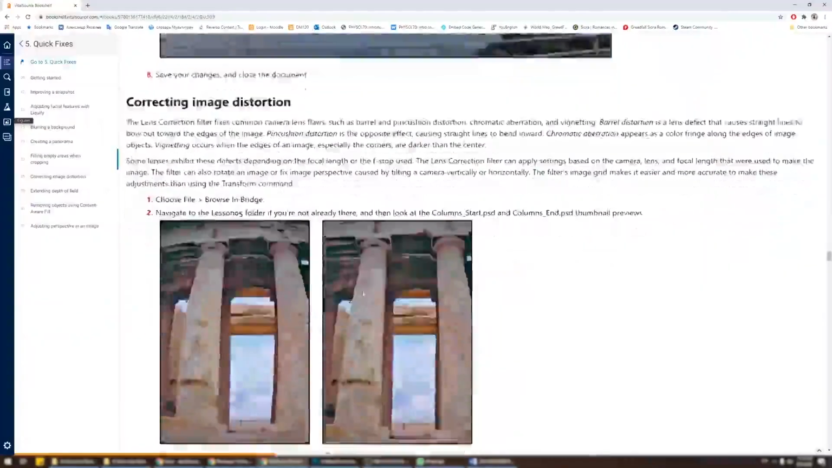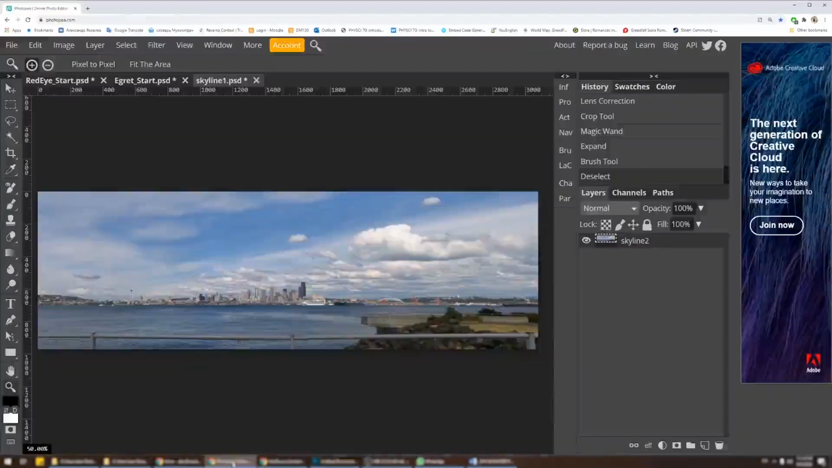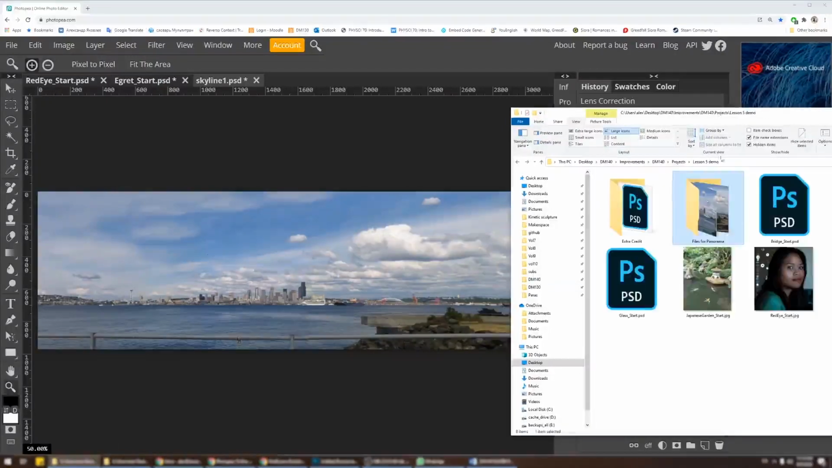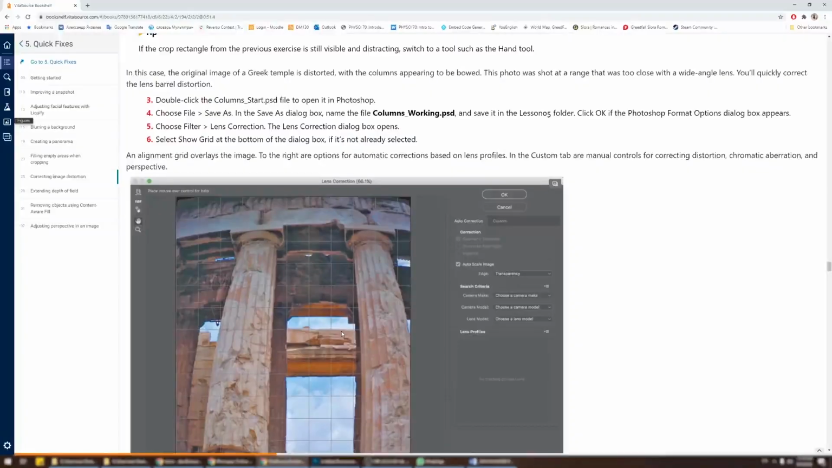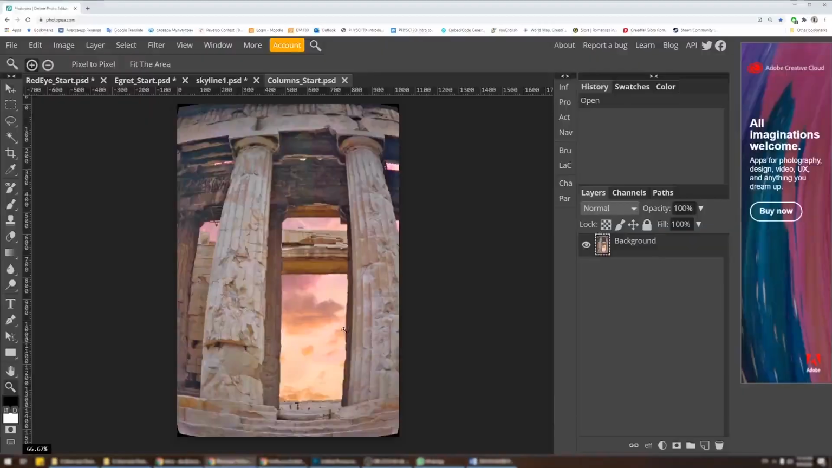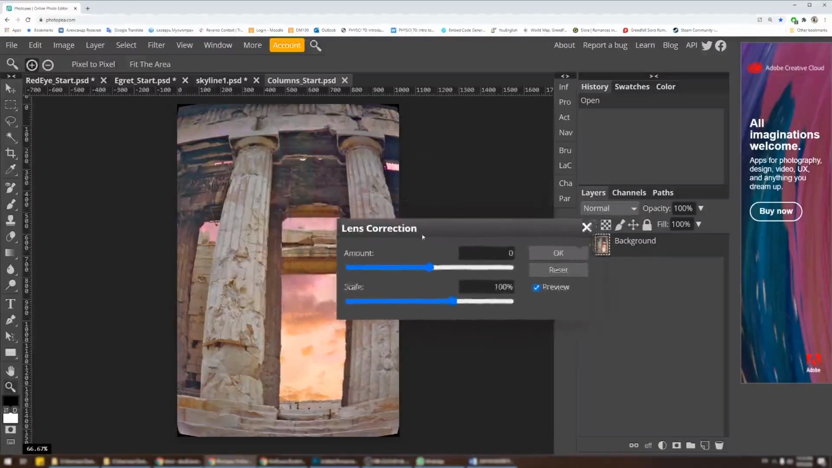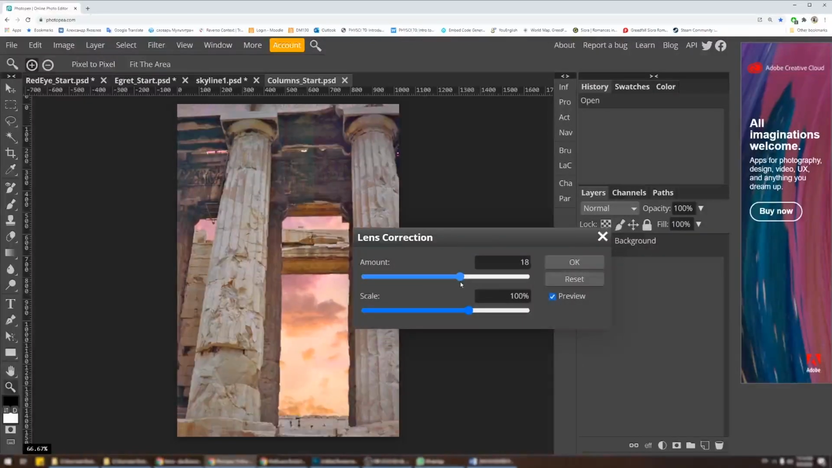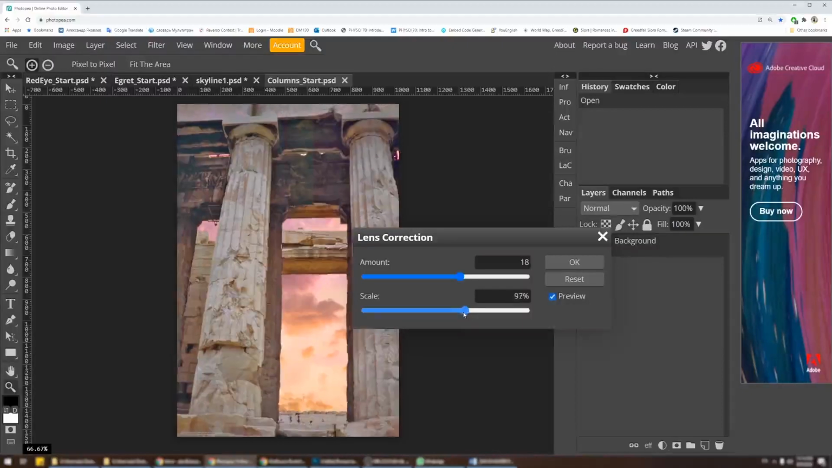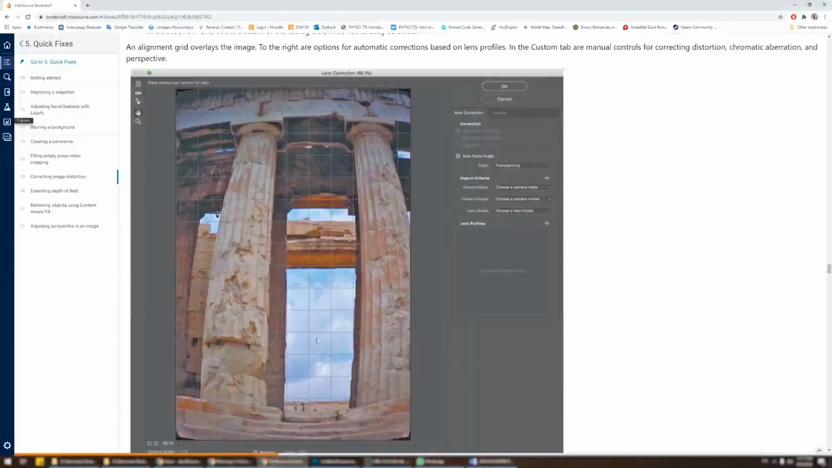Next chapter is correcting image distortion. We already did something like that with the Panorama, but let's do that for the image from the book. And here's the column start, and luckily we have exactly the same feature in Photopea. So let's go just to filter, lens correction, and we can adjust amount and get very nice result, as this image wasn't created using fisheye effect. Okay, here you go, very simple. Let's proceed to the next one.